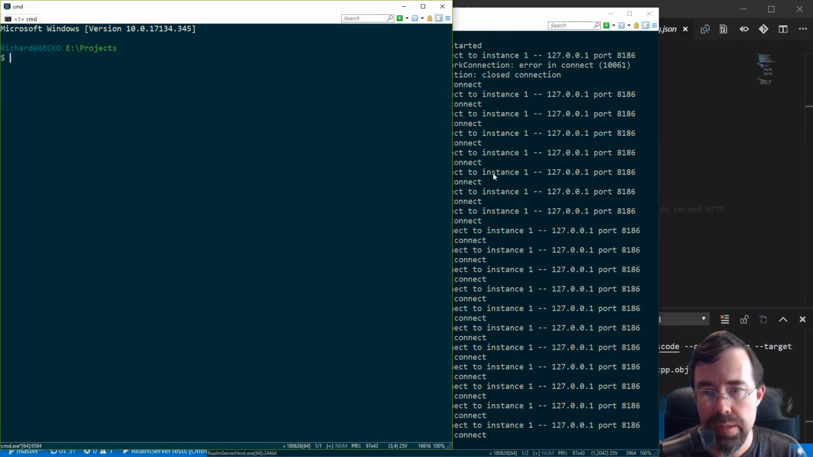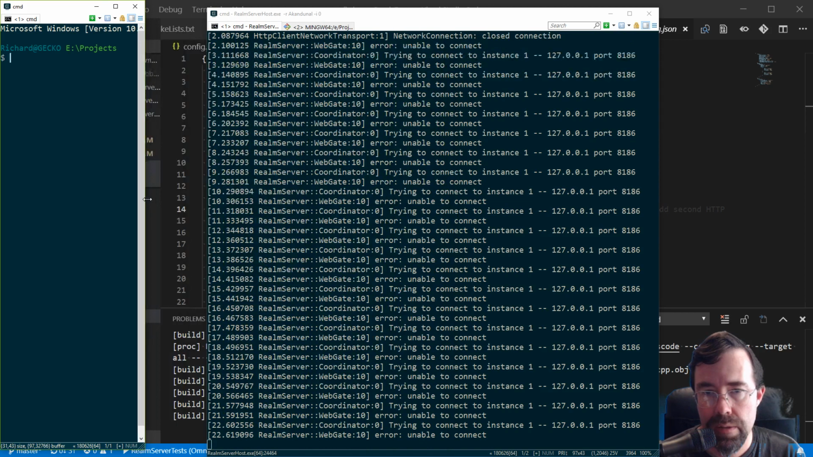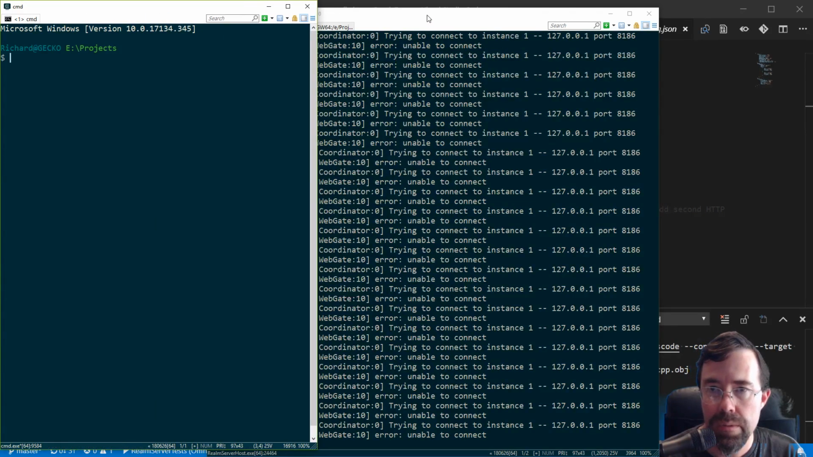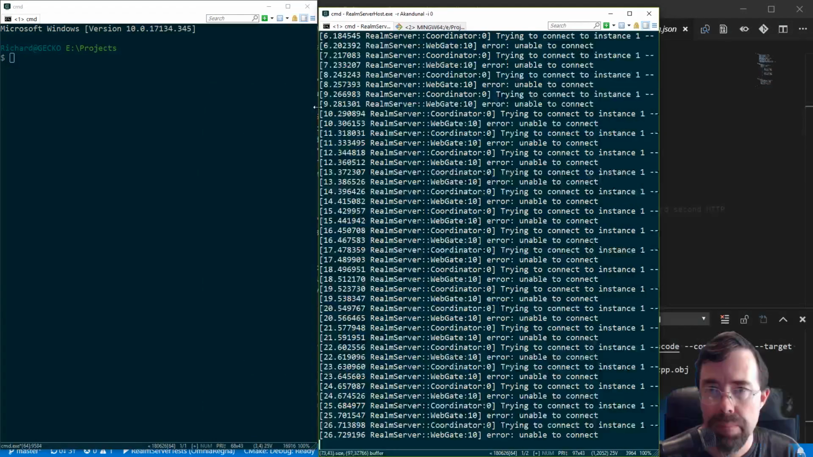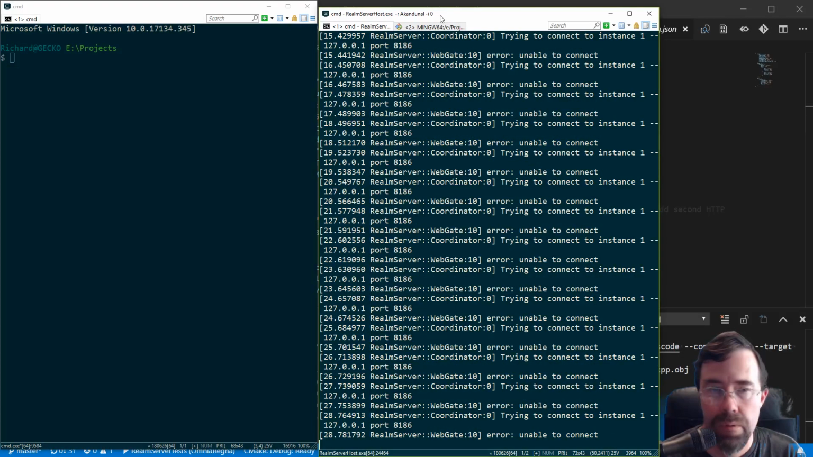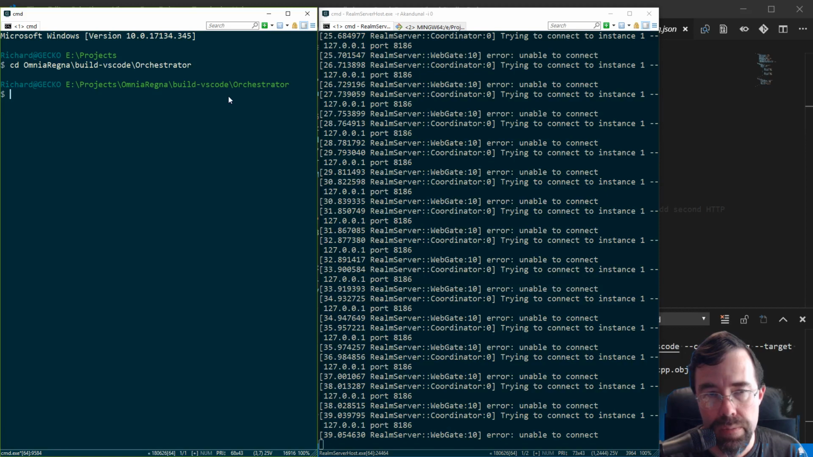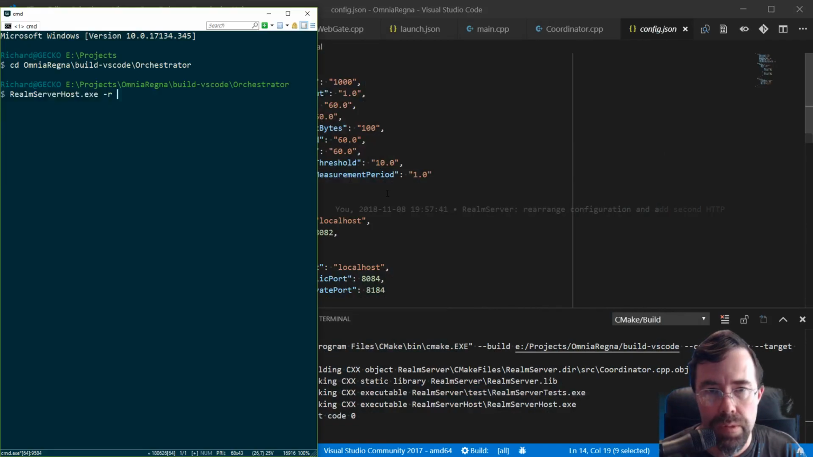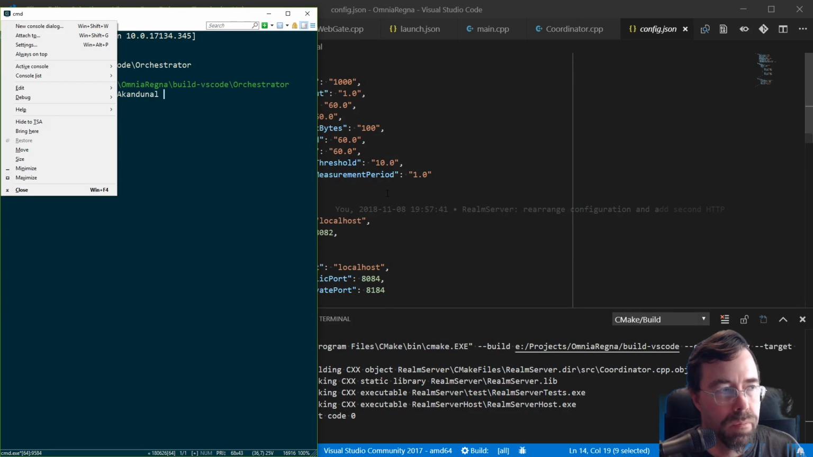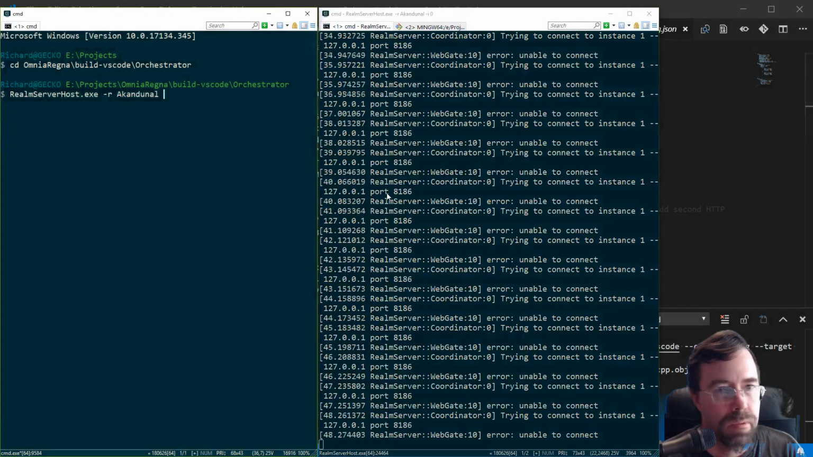Let's narrow this guy. Let's get like an equal share on both sides. How about that? That's good enough. There, that's better. Okay. So what directory am I in here? It's orchestrator, and it's realm server host. It's this realm, it's instance 1. Let's see if it works.